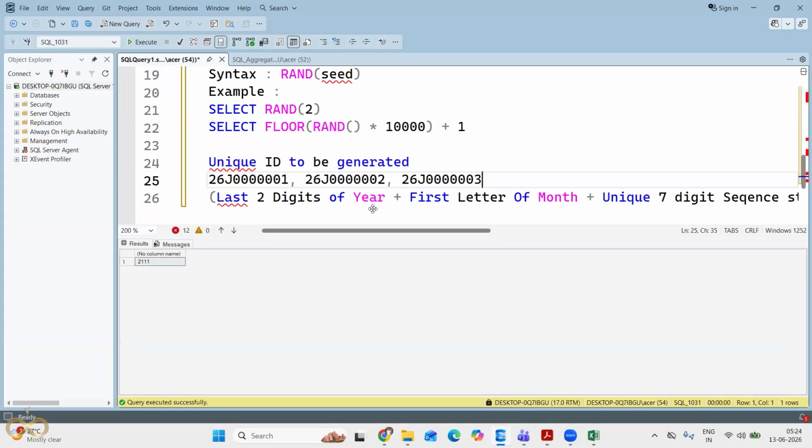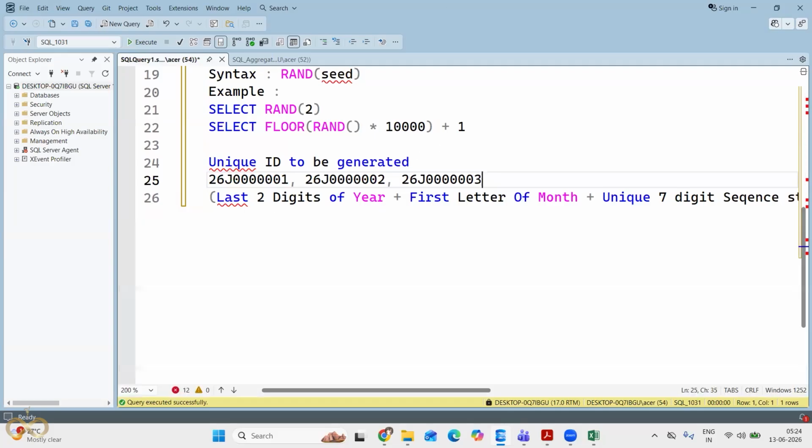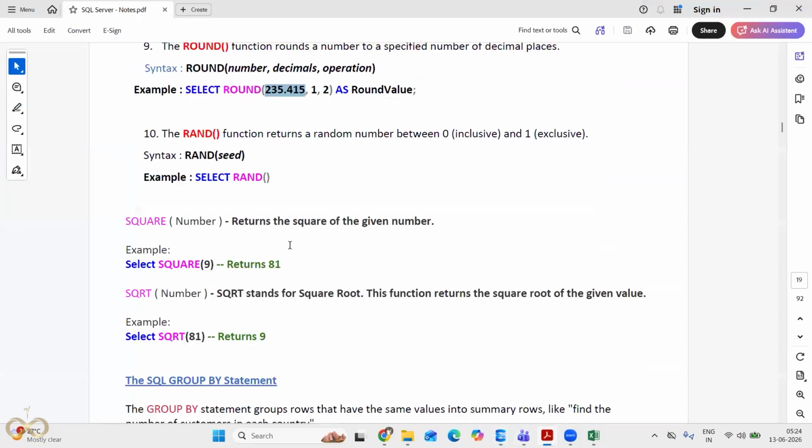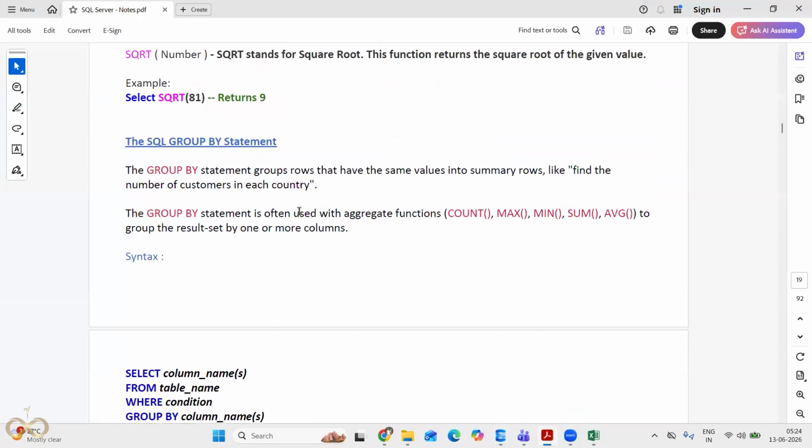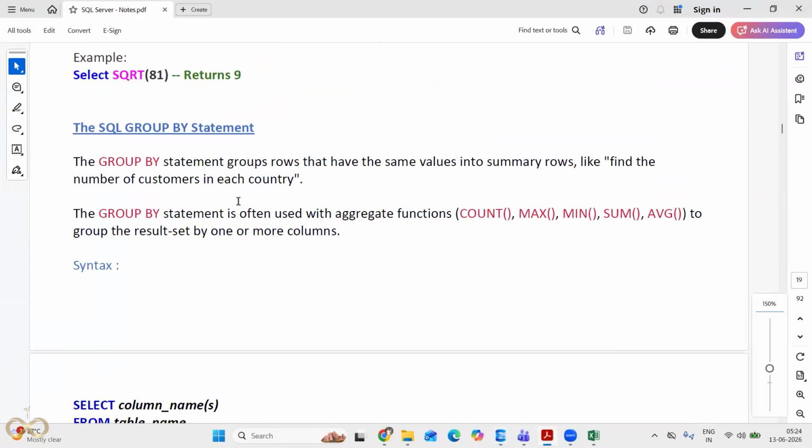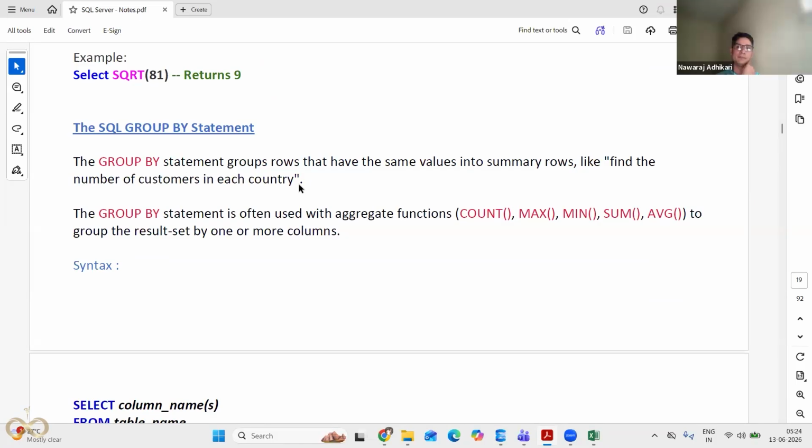Yeah, so these are the two functions that we missed to cover yesterday. The next part is the SQL GROUP BY clause. Now, what will the GROUP BY clause or GROUP BY statement do? Did you see this in your SSI classes or no? Yes, we did.